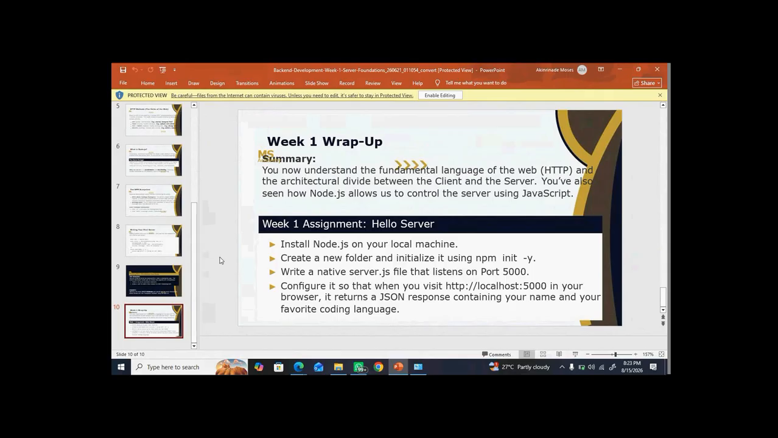So for week one, you create your first server, Hello server, that listens on port 5000.